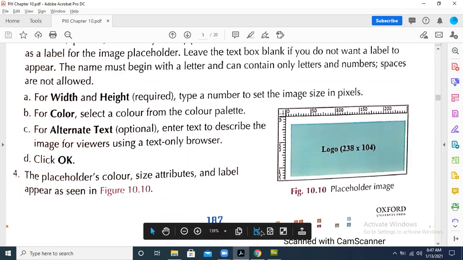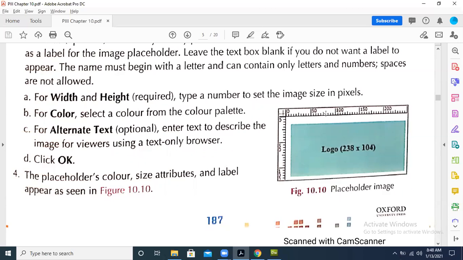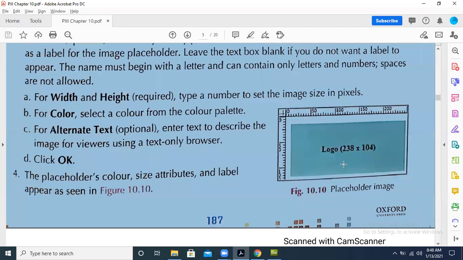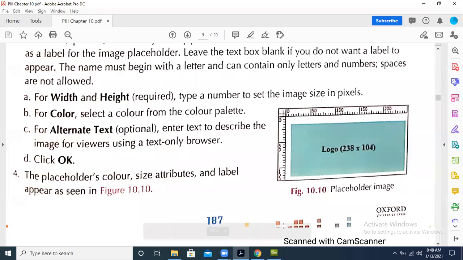Just like I change the width and height of this placeholder over here. So you can change the width and height even after entering, even after inputting the particular placeholder. Type a number to set the image size in pixels. Just like this is basically 230 by 104. So 230 by 104, what does it show?